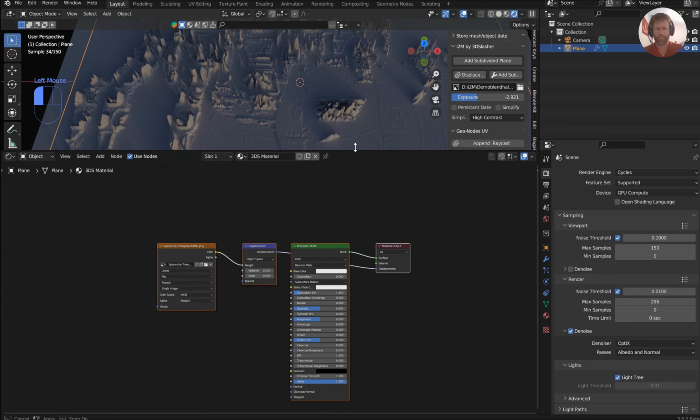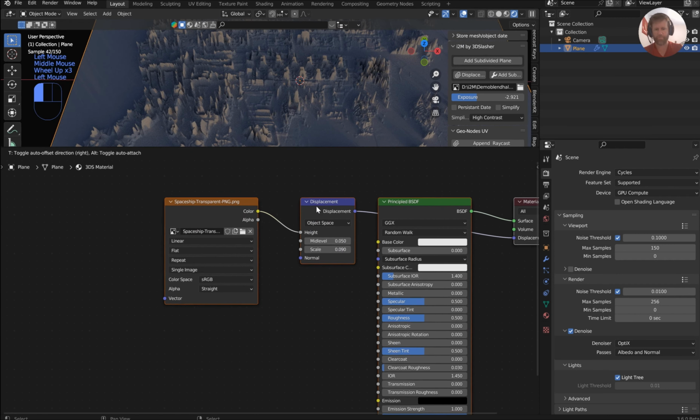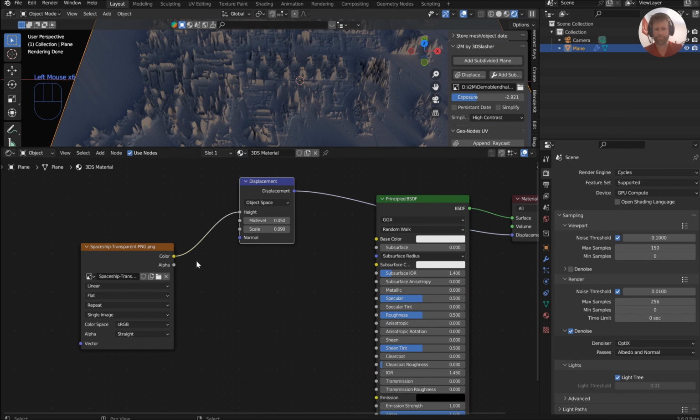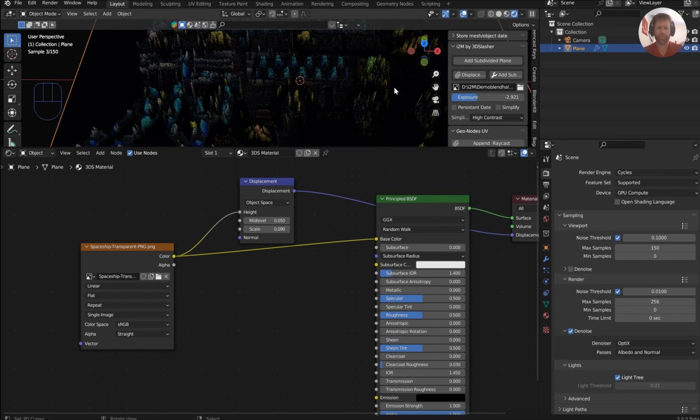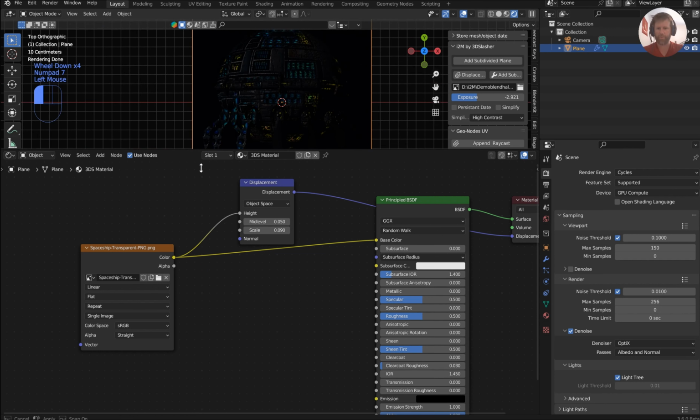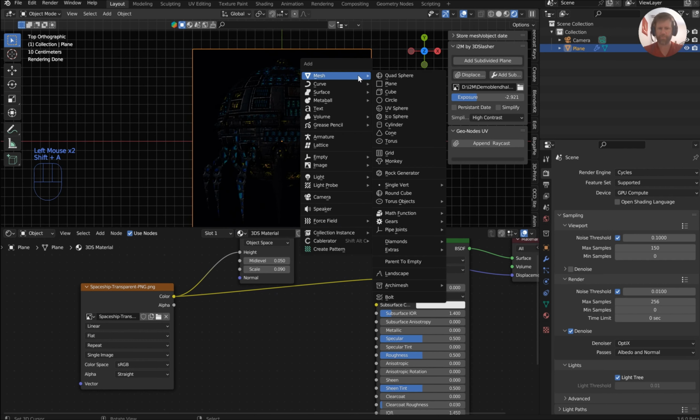Now, all you have to do, and this is basically going to end the tutorial, is come down here, and with that displacement that's going in there, just take the color from that PNG and plug it directly into the Principled BSDF, and voila, you will have all of those textures beautifully placed on there.